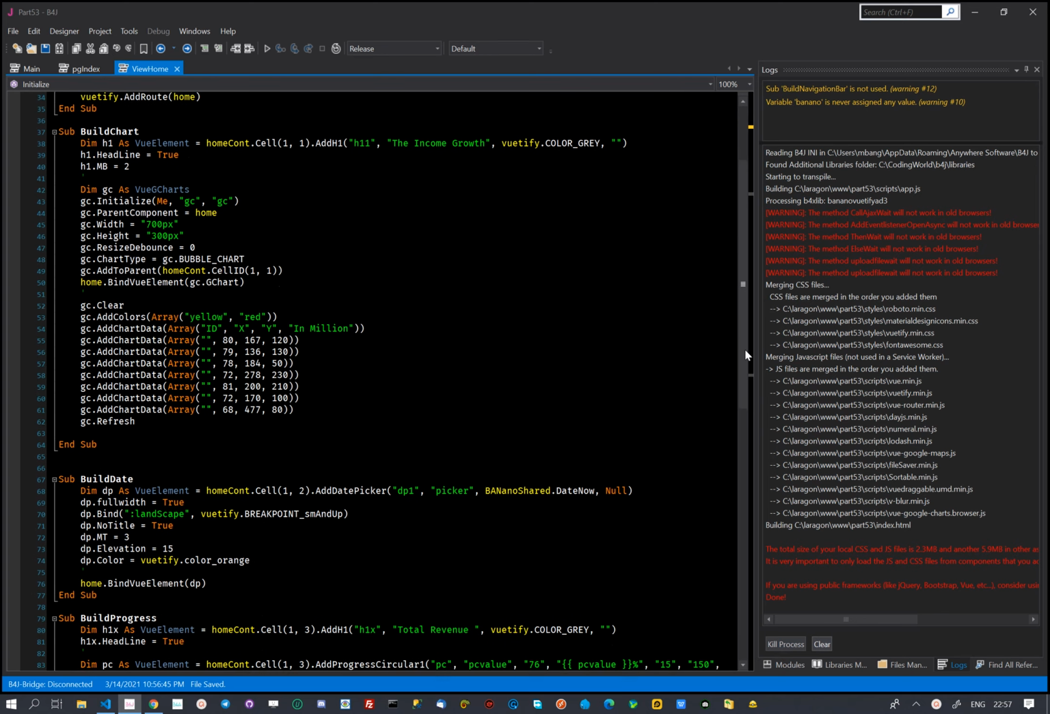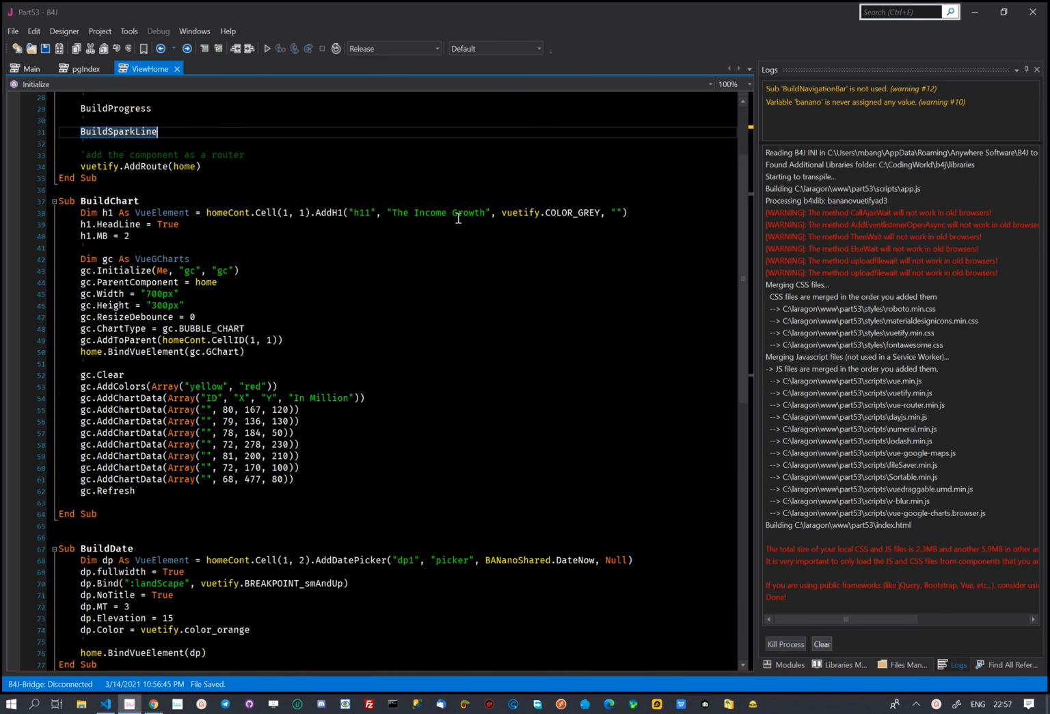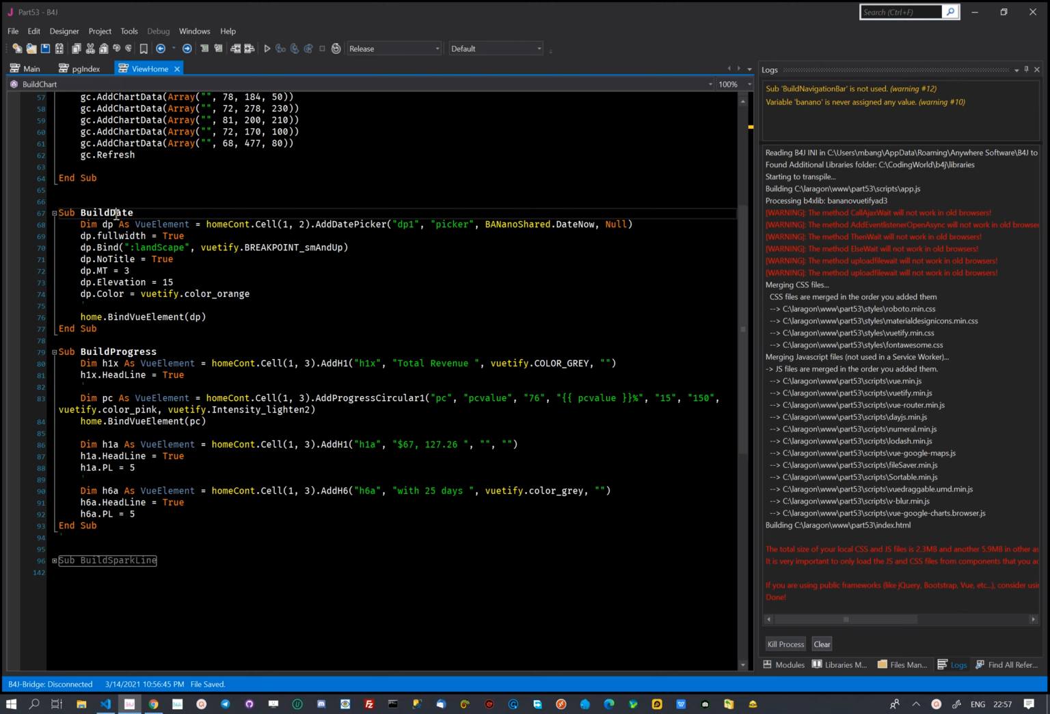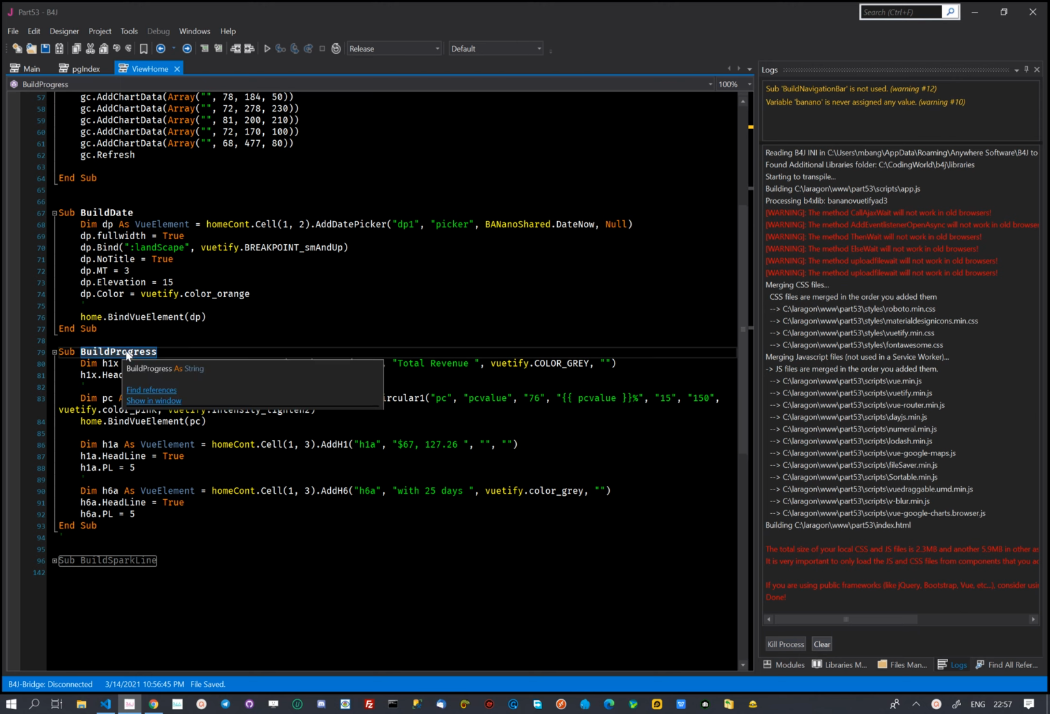In our root component, we create a container with one row and some columns. We feed some contents into each of the columns. These will have a chart, a date picker, a circular progress and a spark line.